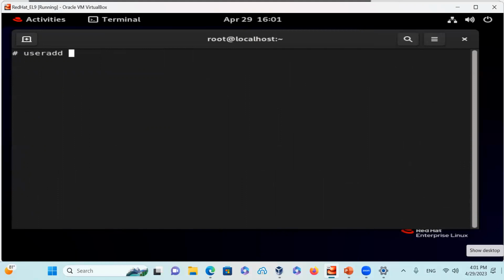So if you could say useradd -b for base, and then home, I'm going to just call it dev user2, and then -m for creating that directory. And then I'm going to also say -s for shell. I'm going to say /bin/bash.